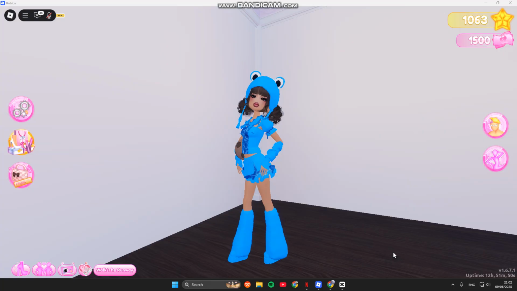In today's tutorial, I'm going to show you how you can be a cookie monster in DTI. So get ready to channel your inner blue fluff ball because we are transforming into the one and only cookie monster in DTI. And this tutorial will break down the cutest and funniest way to rock the iconic blue monster look. And let me show you the steps for you.